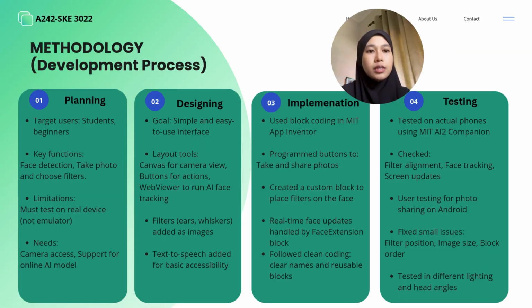Next is the methodology, which is the development process, and that consists of planning, designing, implementation, and testing. First, we start with the planning stage, where the main idea was to create a real-time face tracking app with fun filters. Our target users were students and beginners who are new to AI and application development. Then we listed the main features like face detection, photo taking, filter overlays, and sharing. Then we tested everything on a real phone. We also made sure that the app could access the camera and support online AI processing.